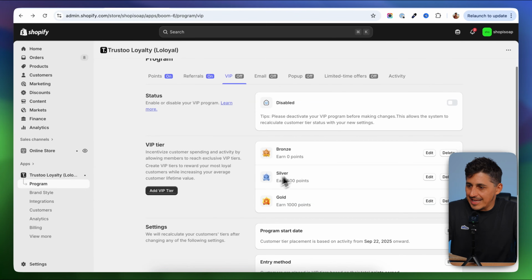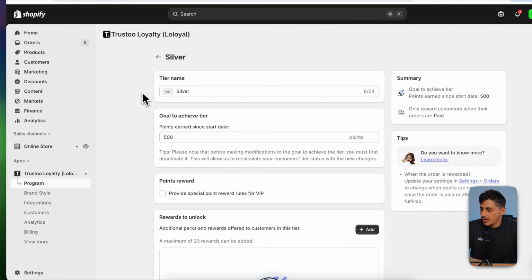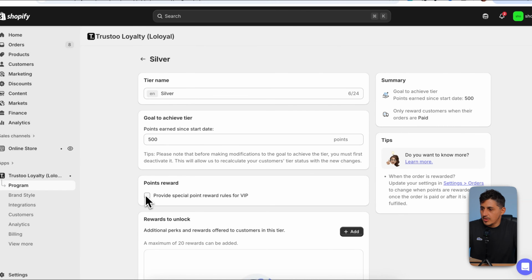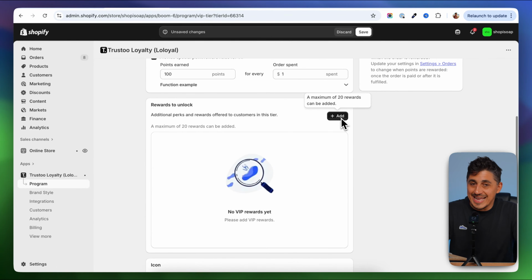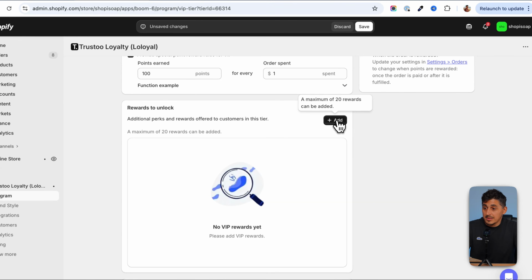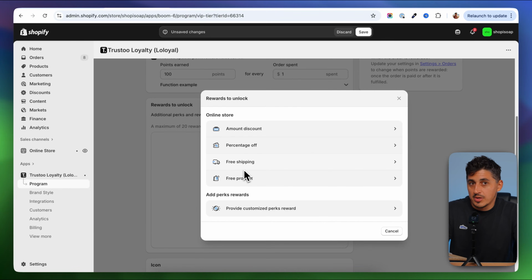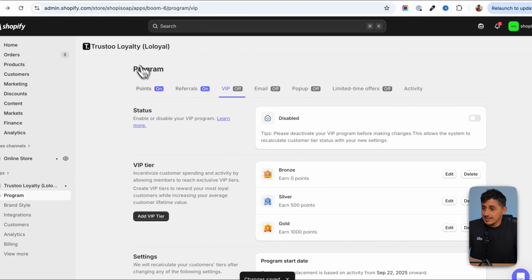If you want to go ahead and edit one of these, you can click on edit over here and you're gonna get all the details for that tier. So the silver tier, you can change the name there. You can change the amount of points the customer has to have to get to this tier. You can offer more points to the customer when they get to that tier. And if you want, you can go ahead and add more perks. By clicking this button over here, you're gonna see the pop-up with the options that you can offer as perks for the customers that get to this particular tier. Then when you're done editing a tier, you can go ahead and save, and that is the silver tier.